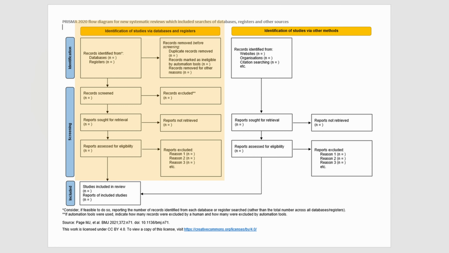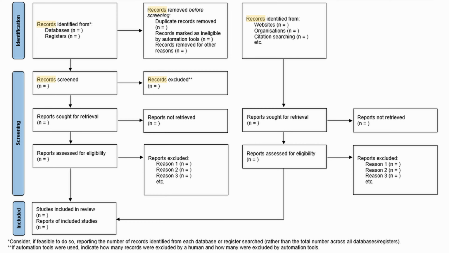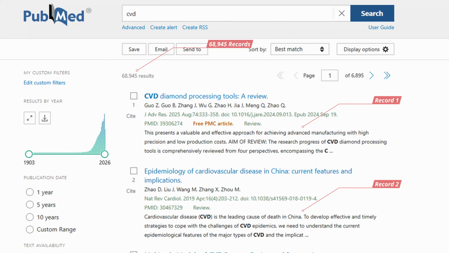Now that we have the right template open, let us walk through how to populate it. We'll start with the left column, databases and registers, then move to the right column for other sources. Before we go any further, 3 terms need to be clearly defined because confusing them is one of the common mistakes I see in student flow diagrams. A record is what a database returns when you run a search. It is the title and abstract indexed in that database. One record refers to one entry in your search results.